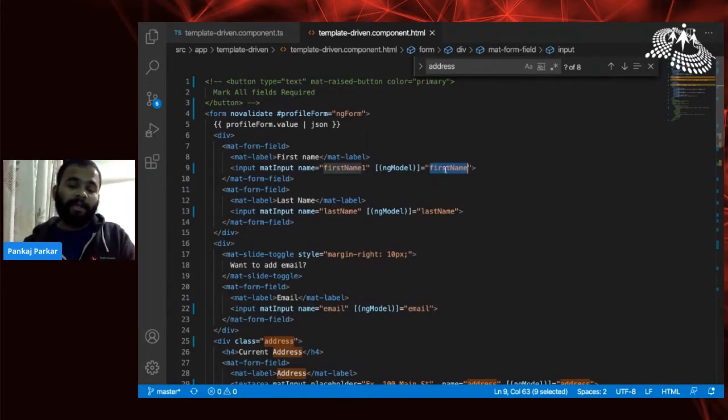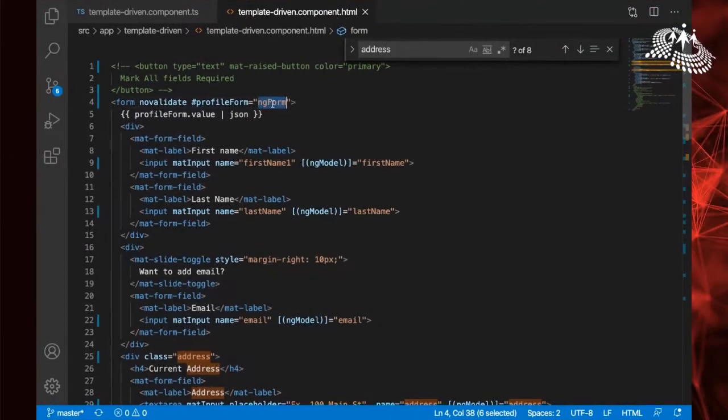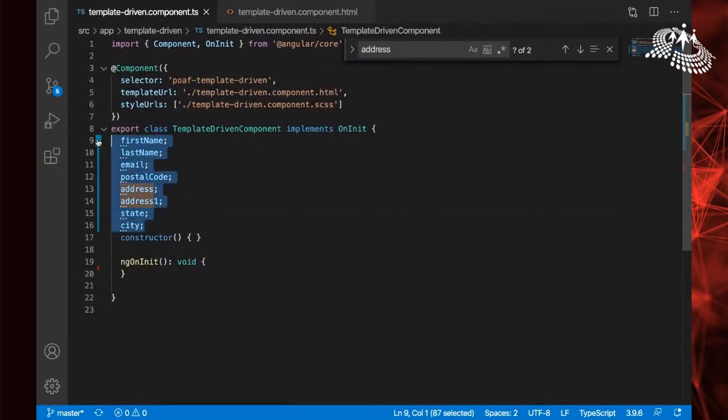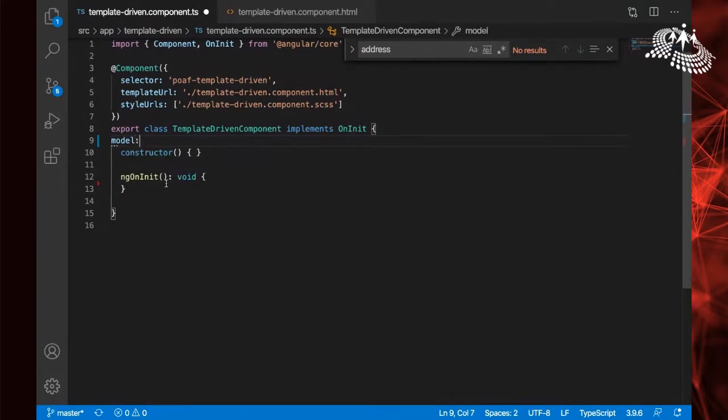What else we can do is, this is a very simple way, but generally when we retrieve a value from the server for a particular entity, like in this case we have a profile form, it will come as a single object. When you are going to assign a value for each of these fields, you have to explicitly bind each value, correct? So rather you can have something like this. You can have a model, and for that model you can assign a value, like this.